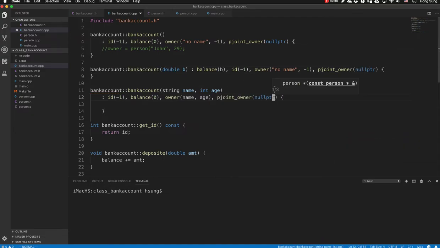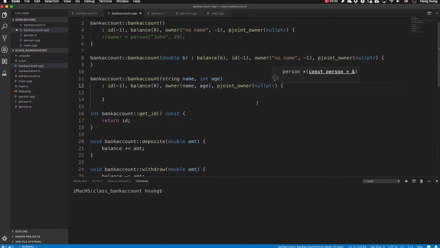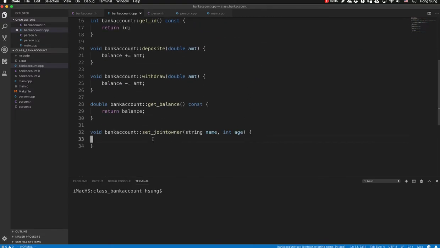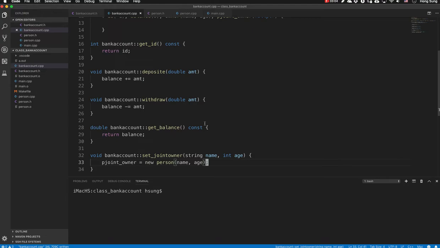Same thing here. Then these are initialized. So in set joint owner, P joint owner, we just dynamically create a person object with a name and age. Then when you look into the bank account object, if P joint owner is a null pointer, then there's no joint owner, but if it's not, then the joint holder information is there.